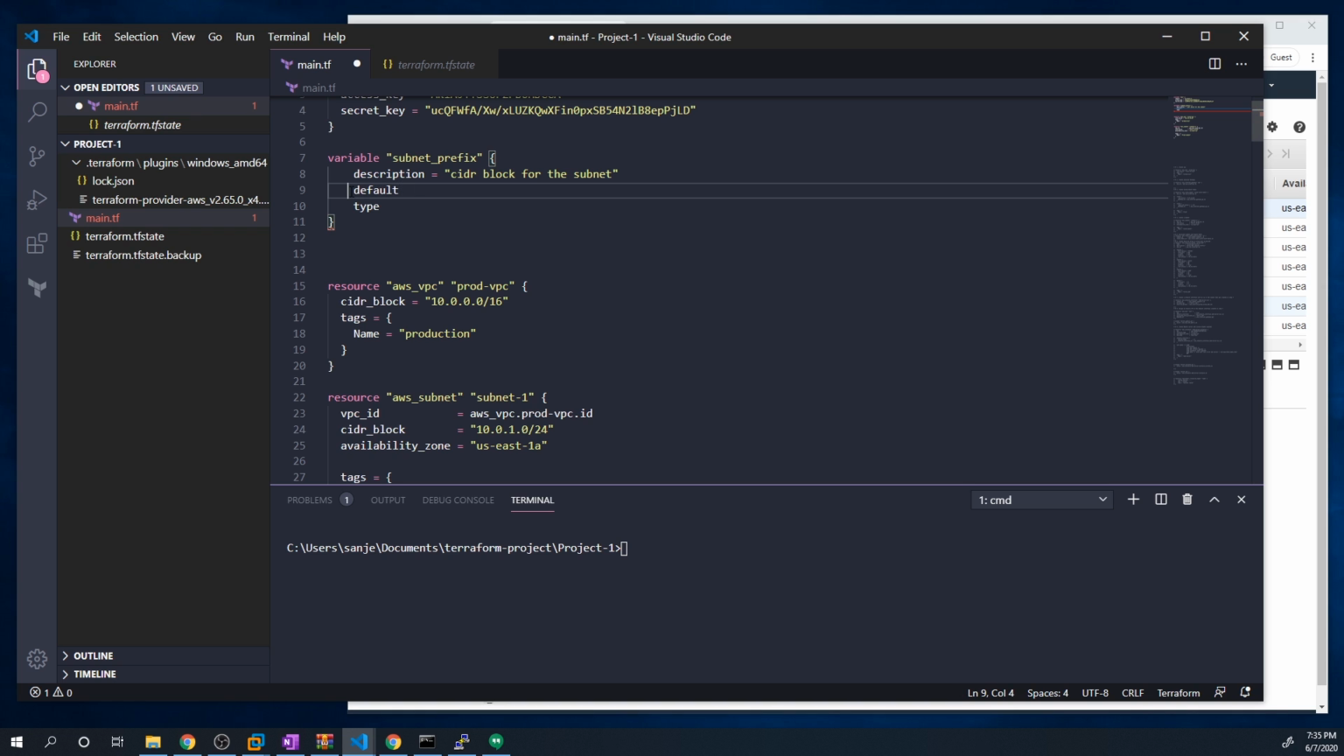So I'm going to leave this blank for now and just comment that out. We don't need it. And then the type. We can actually perform type constraints on variables so that when a user enters a value, we can make sure that they enter the proper type for this variable. So if we're expecting a string, we can say type equals string.